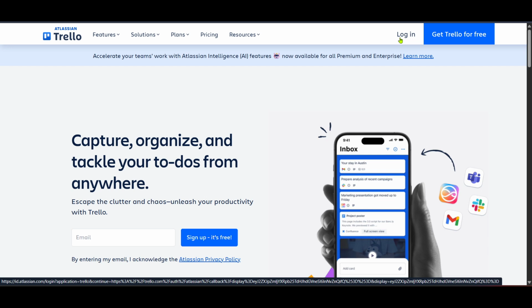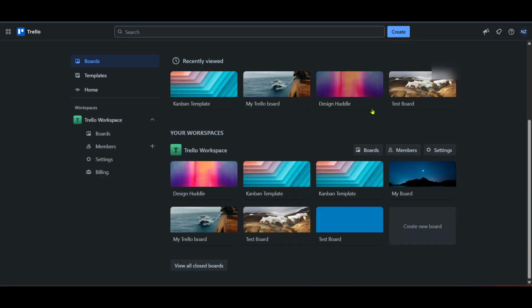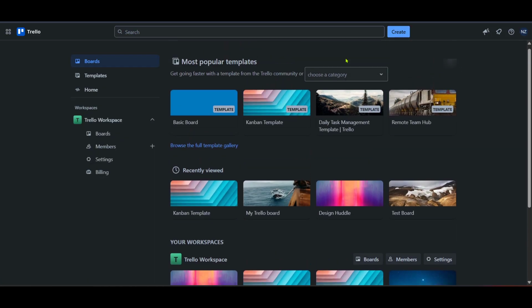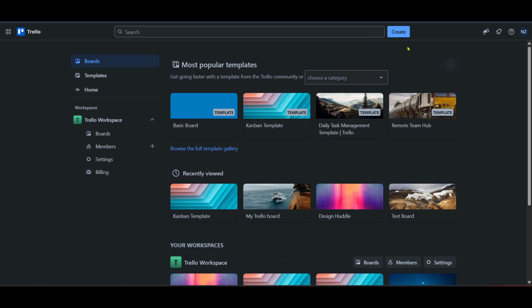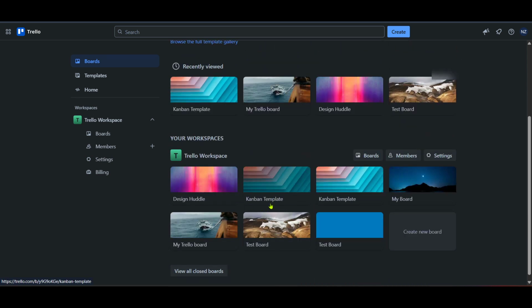After you're logged in, you'll find yourself on your Trello workspace homepage. This is your command center where all of your boards and activities are at your fingertips. From here, you'll want to locate and click on My Trello board or whichever board contains the list you'd like to delete. Take a moment to ensure you're on the right board before proceeding.